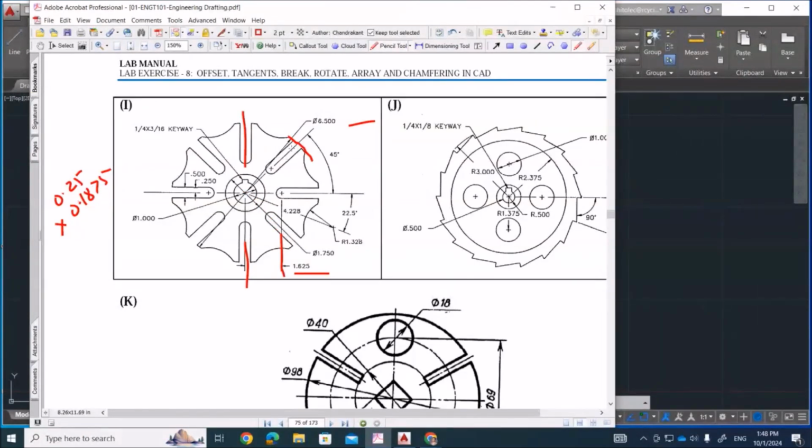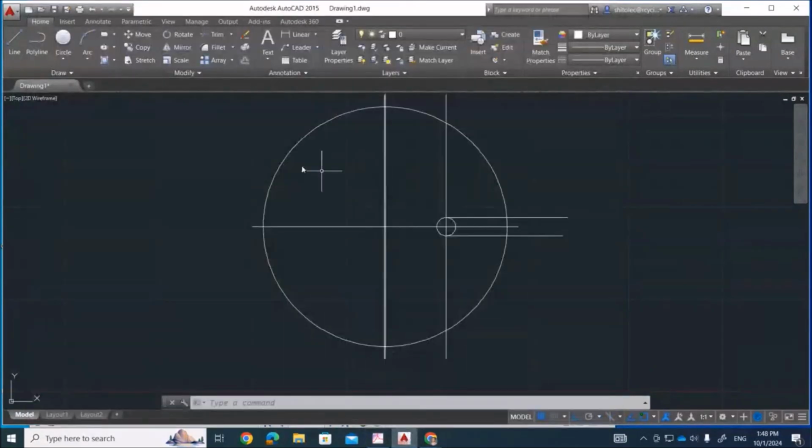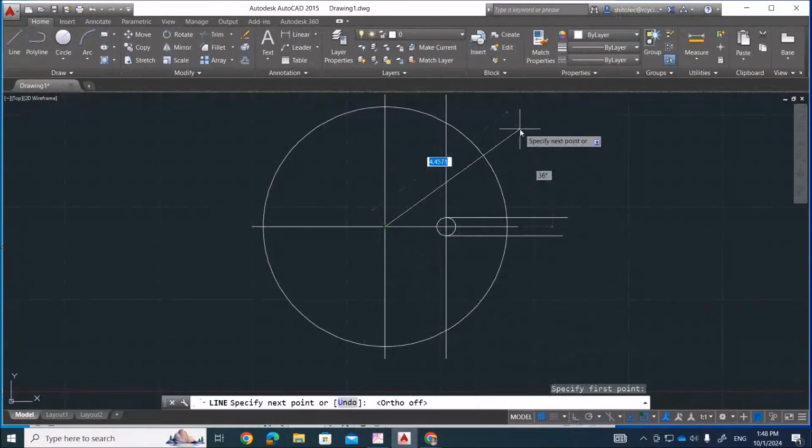Okay, so where is this given? Here it is given. See, this line is at an angle of 45. Whatever I did here, the same I will do at an angle of 45. So I will draw a line from this point. Now I will make ortho off because it is an inclined line, and now I will draw here any length. The angle is important. Any length, suppose say 4.